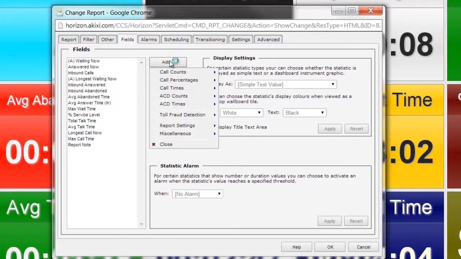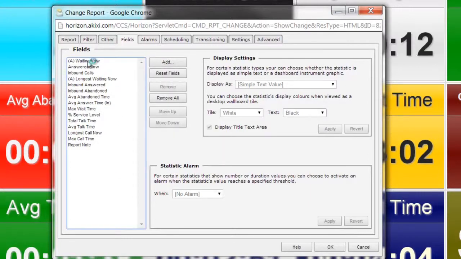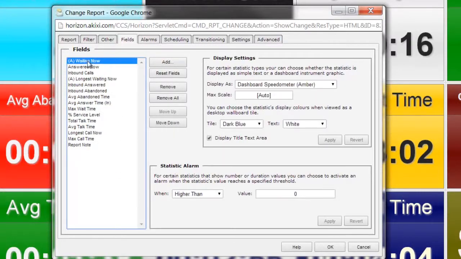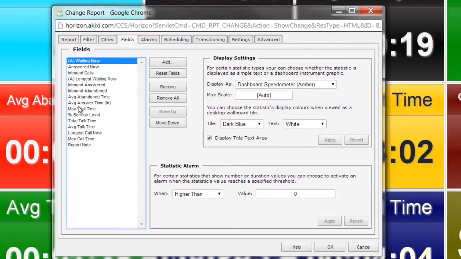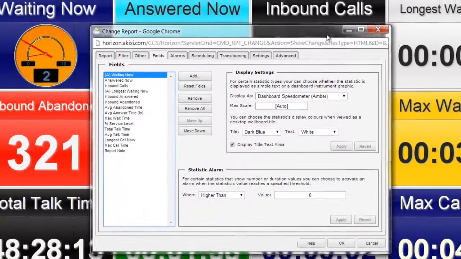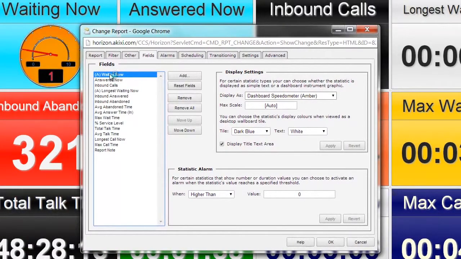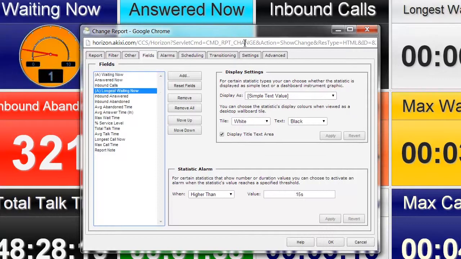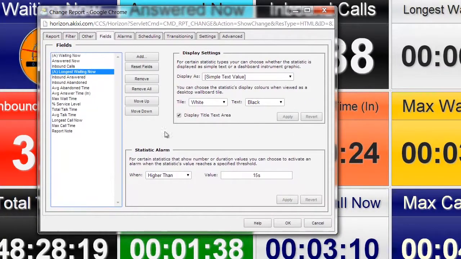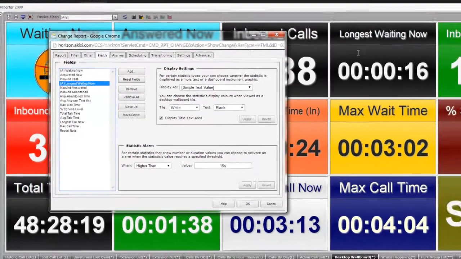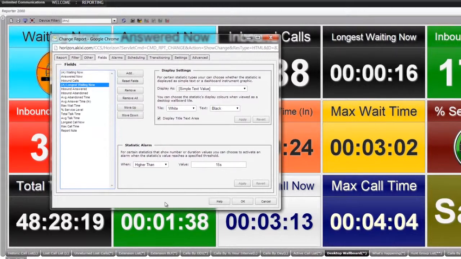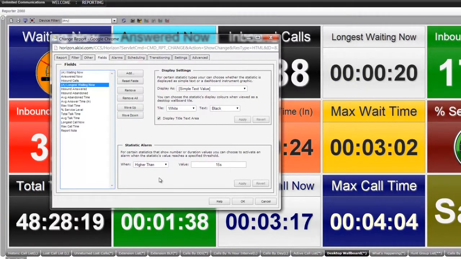And what you're also able to do is set alarms. So we can, for example, say against waiting now, if the number of calls waiting now is higher than 0, we'd like you to flash. We can choose the colours. We can also choose whether or not we want that displayed as a number or as a dashboard instrument. I've got that set for calls waiting now, but also, for example, longest waiting. I can say, look, if the longest waiting call is higher than 15 seconds, voila, it'll start flashing as well, to try and draw attention and make people aware.